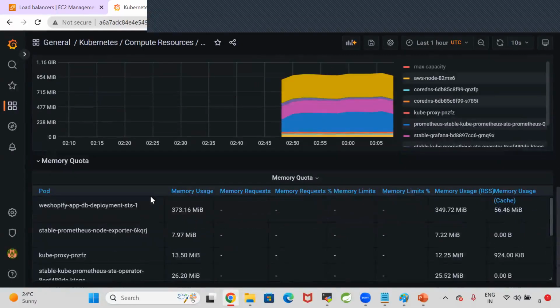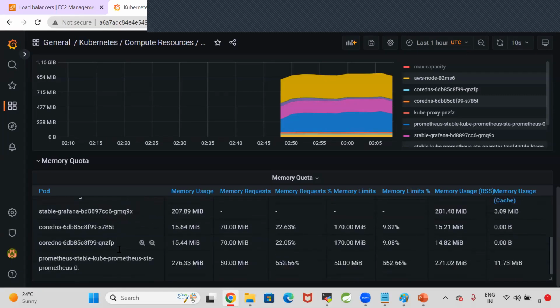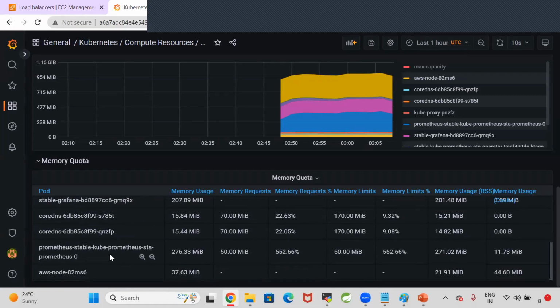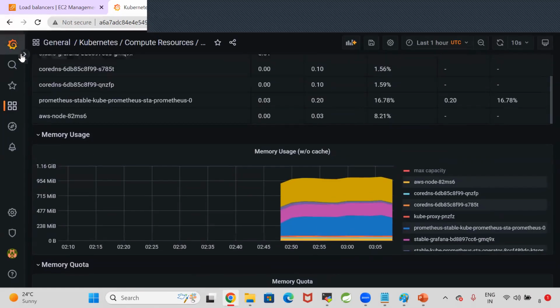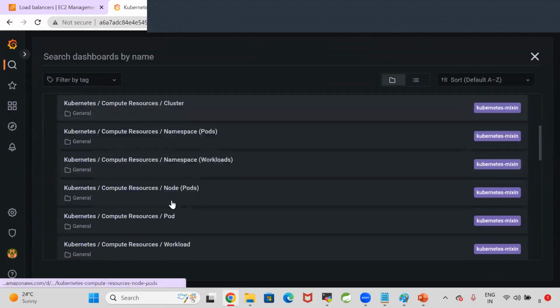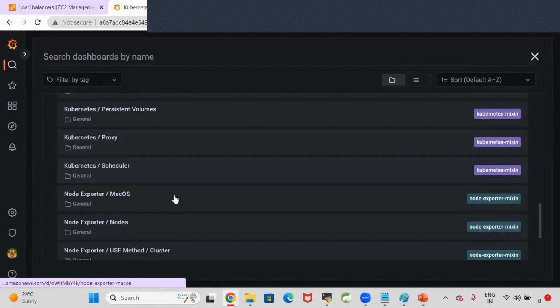So these are monitoring. Now, Shopify app DB deployment, my stateful set pod is available. 373 MB memory it is using. So the remaining are Prometheus and Grafana pods are running and my DB deployment pod is also running. So like this, we can monitor everything related to our cluster.